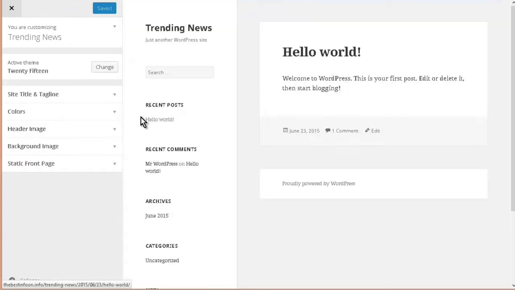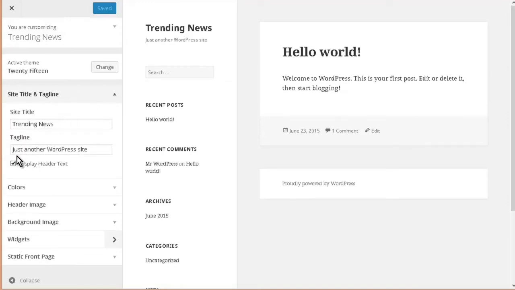And there's a number of things we can do right from here. Okay, so if we go down here, we have site tagline, and you'll see here just another WordPress site because when we installed it, that was the default that went in there. So you can put something else here or you can blank it out. Okay, so I just said all the best news of the day. So we're going to display the header text.